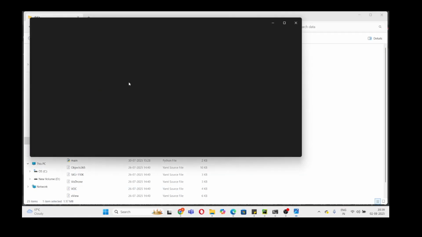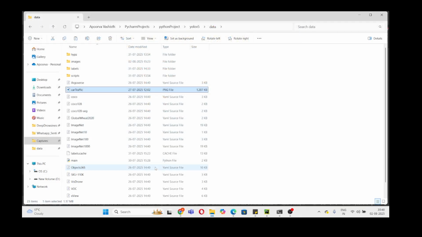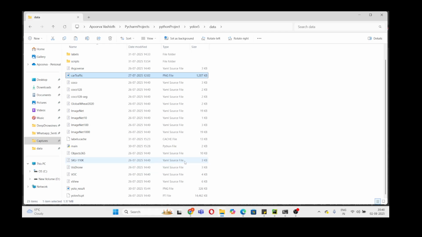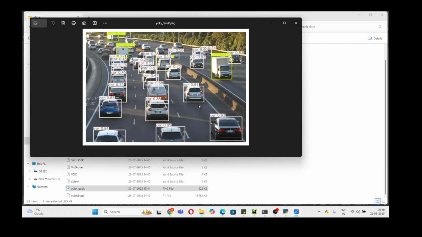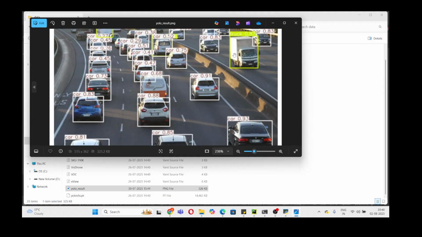This is the image which I am going to use, and from this we need to find out all the classes. Yeah, so this is created. As we can see, it has classified the cars and the trucks.